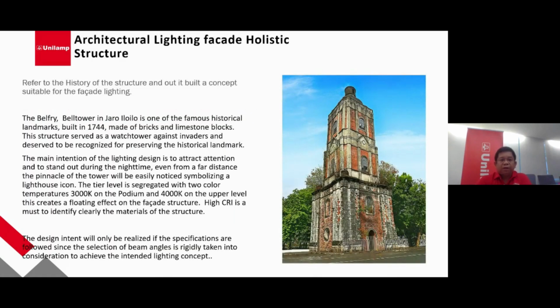Aside from that, if we are considering a holistic facade structure, this is a project that we undertook in the Philippines. We need to know the structure. We need to know the history, how long this structure has been built, and when we know the history, we can replicate it. We can give proper consideration on how to highlight this building.